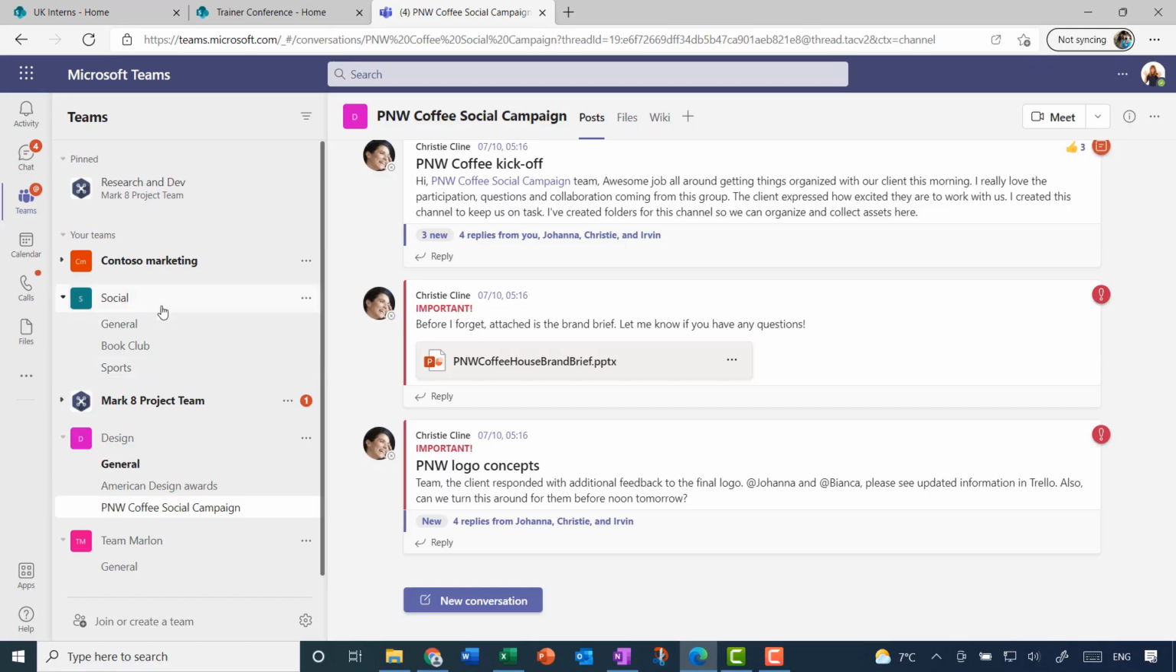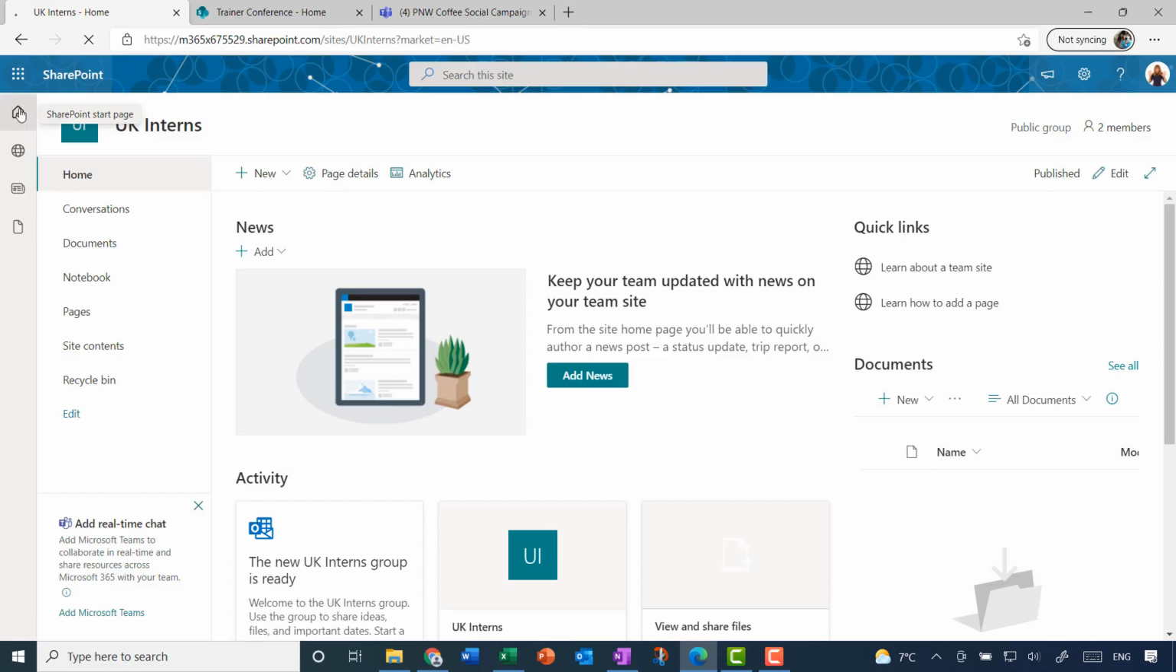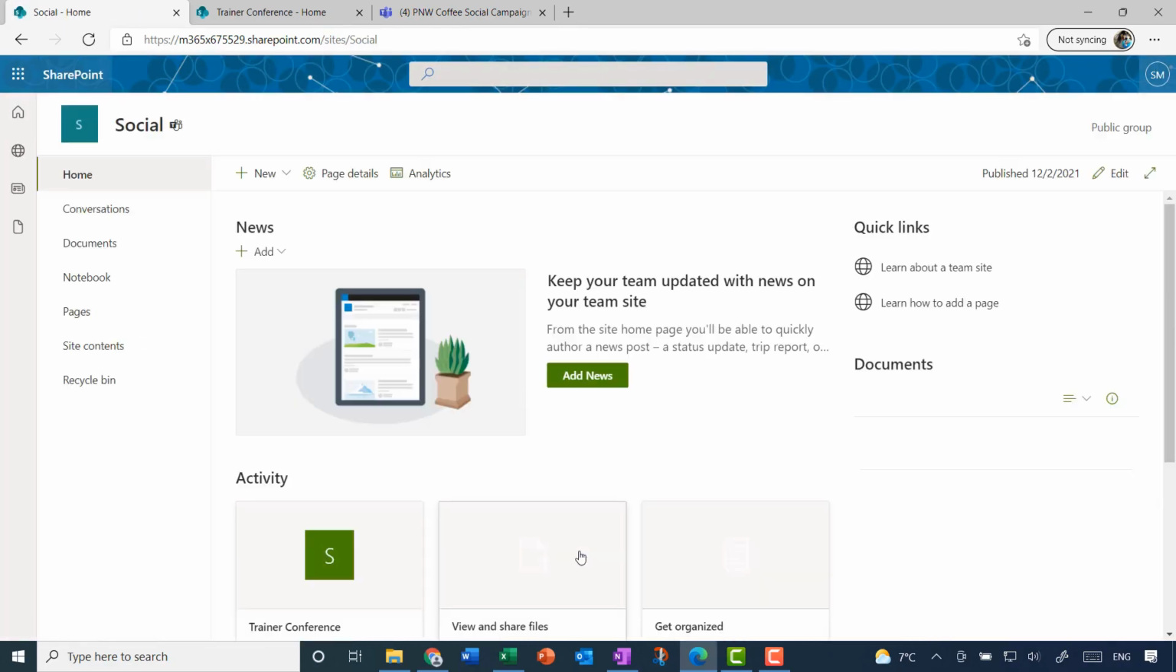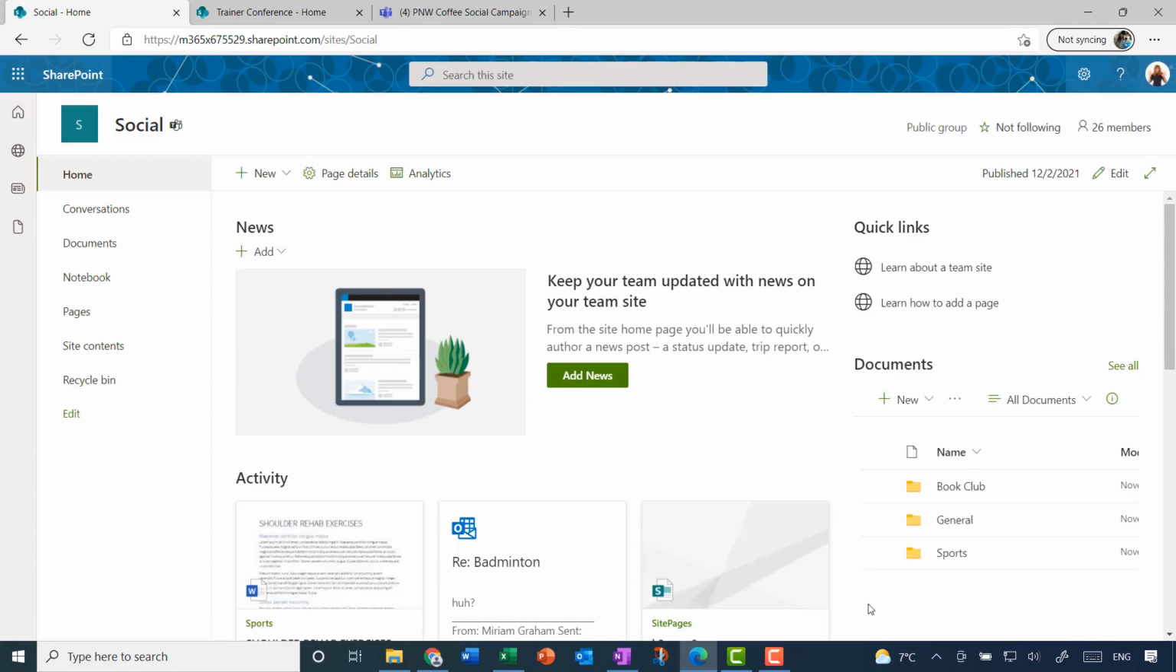And when that team was set up in Microsoft Teams, well, we've already kind of dived into it once or twice. So if I go back to SharePoint, there's that social team site that was automatically created when the team was set up in Microsoft Teams. And again, it's just the same layouts, news, quick links. And look at the document library. What will happen is it'll give you a separate folder in that document library for each channel in the Microsoft team. So it is so well integrated, isn't it?